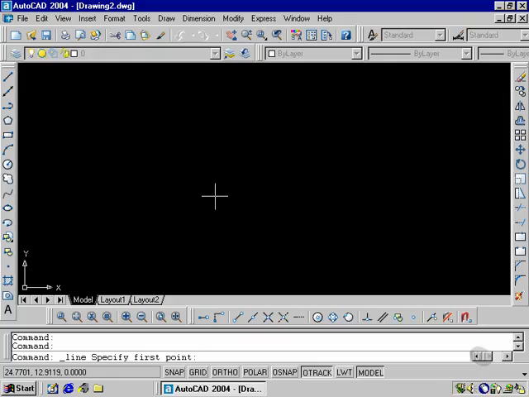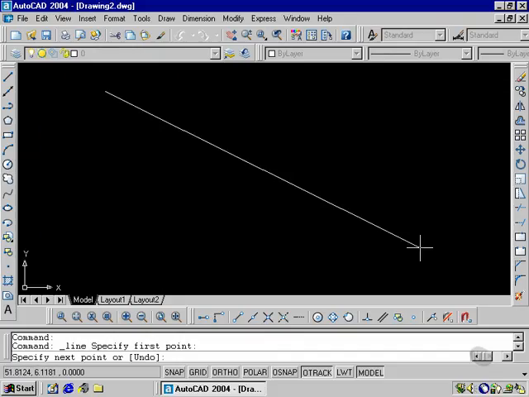I'm going to pick a point on the screen anywhere. When I do that, I'm going to move the cursor. You see, this is what is called the rubber banding effect. What's happening now, if we look at the command line, it is requesting to specify the next point, which I will now click over in the lower right hand corner.